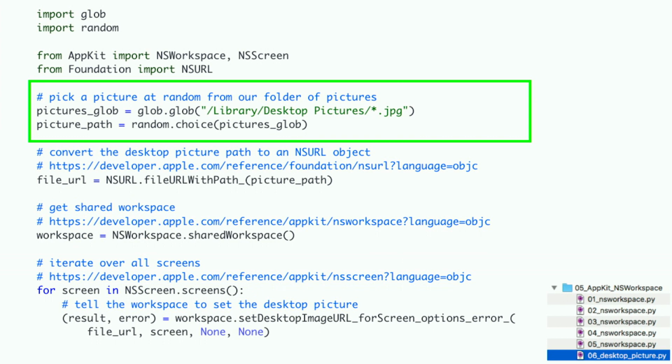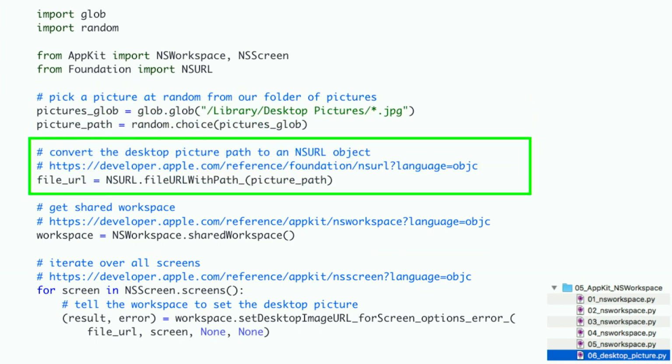But that works like in the shell. You know, if you type ls library desktop pictures star JPEG, it would give you a list of all of the JPEG files. Exact same concept here. It's going to give us a list of file names that are all the JPEG files in that folder. Then the random choice function just picks one of those at random. So we get a list of all the JPEGs, pick one at random. But what we're getting back is file paths, and what the functions that we want to use want are NSURLs. So we looked at this before, but we're going to use NSURL file URL with path to convert the picture path into a file URL.